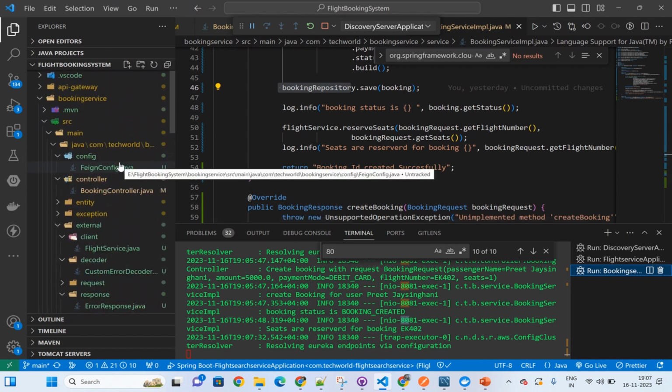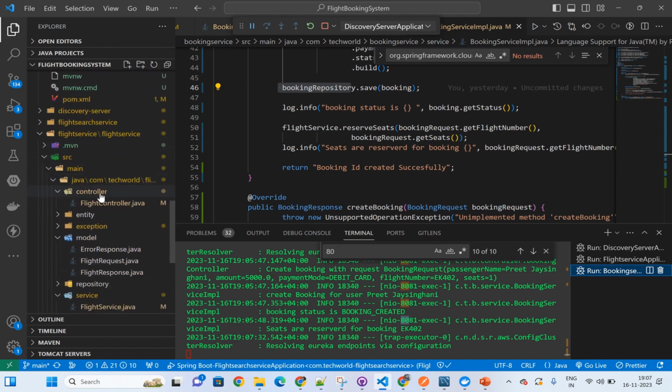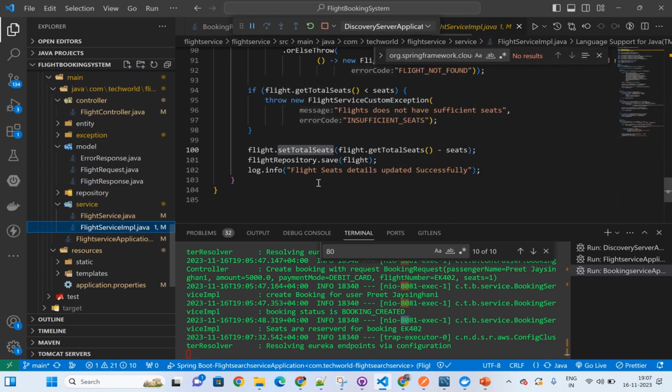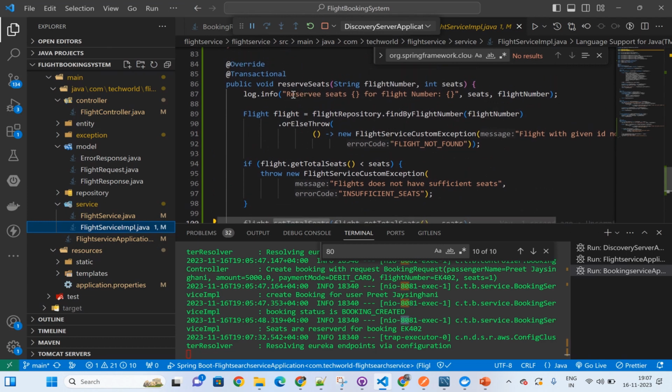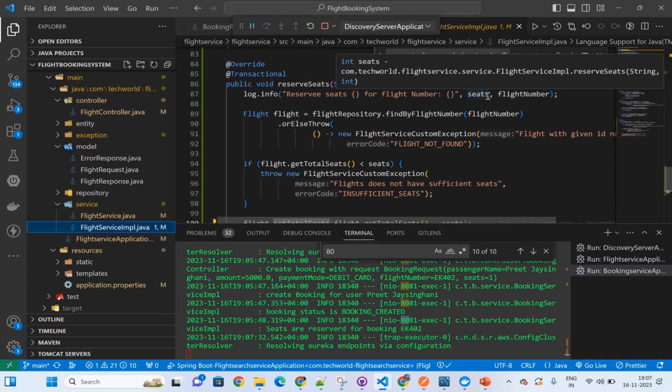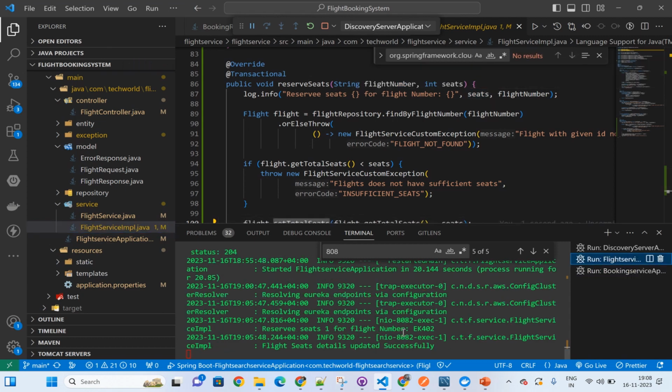And for the flight service, if we navigate, flight seat details updated successfully, and also we are seeing reserved seats for flight number. So we are printing how many seats we are reserving, right? As the logs look fine, now let's go back to our SQL database.